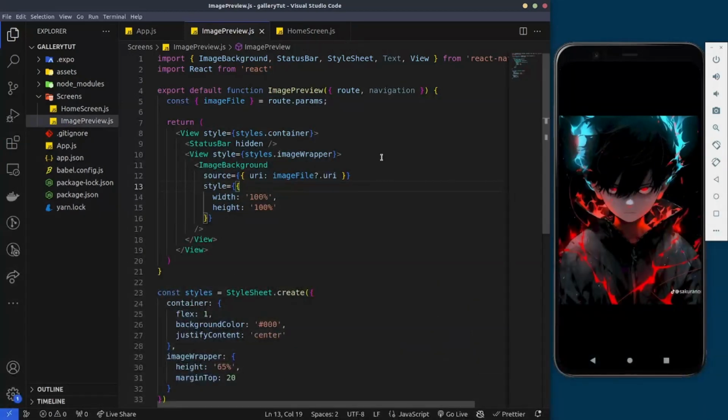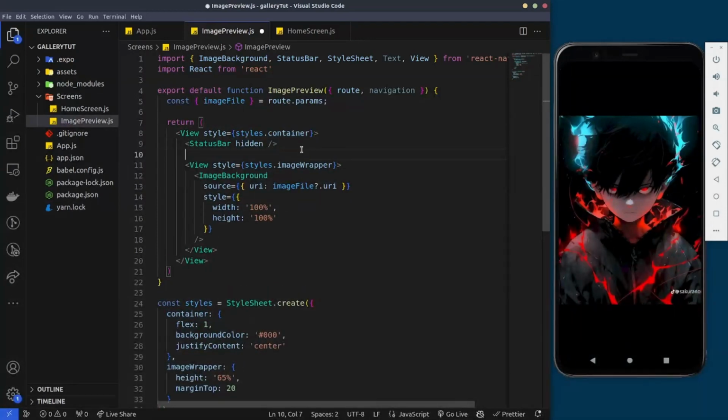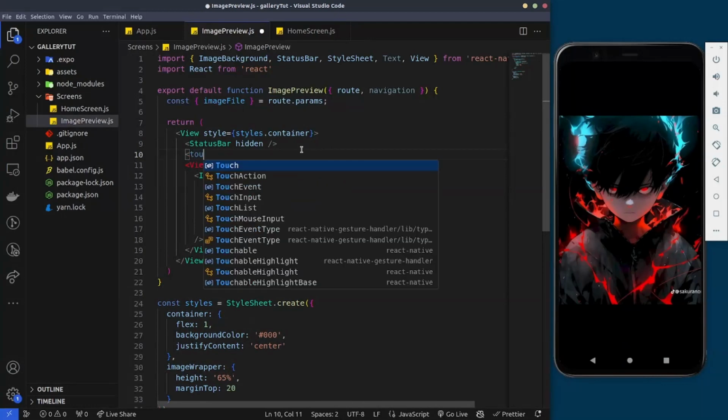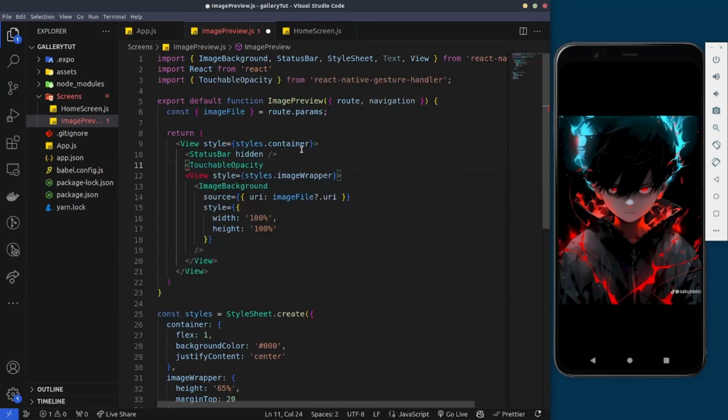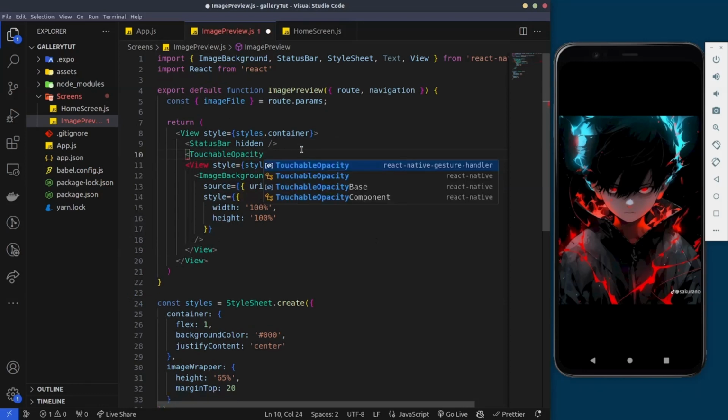So let's just create the functionality to close this modal, and also we'll just create a demo button that you can use to send the image. So above this view component, we're going to create a TouchableOpacity, and not from that library. I keep importing the wrong package today.